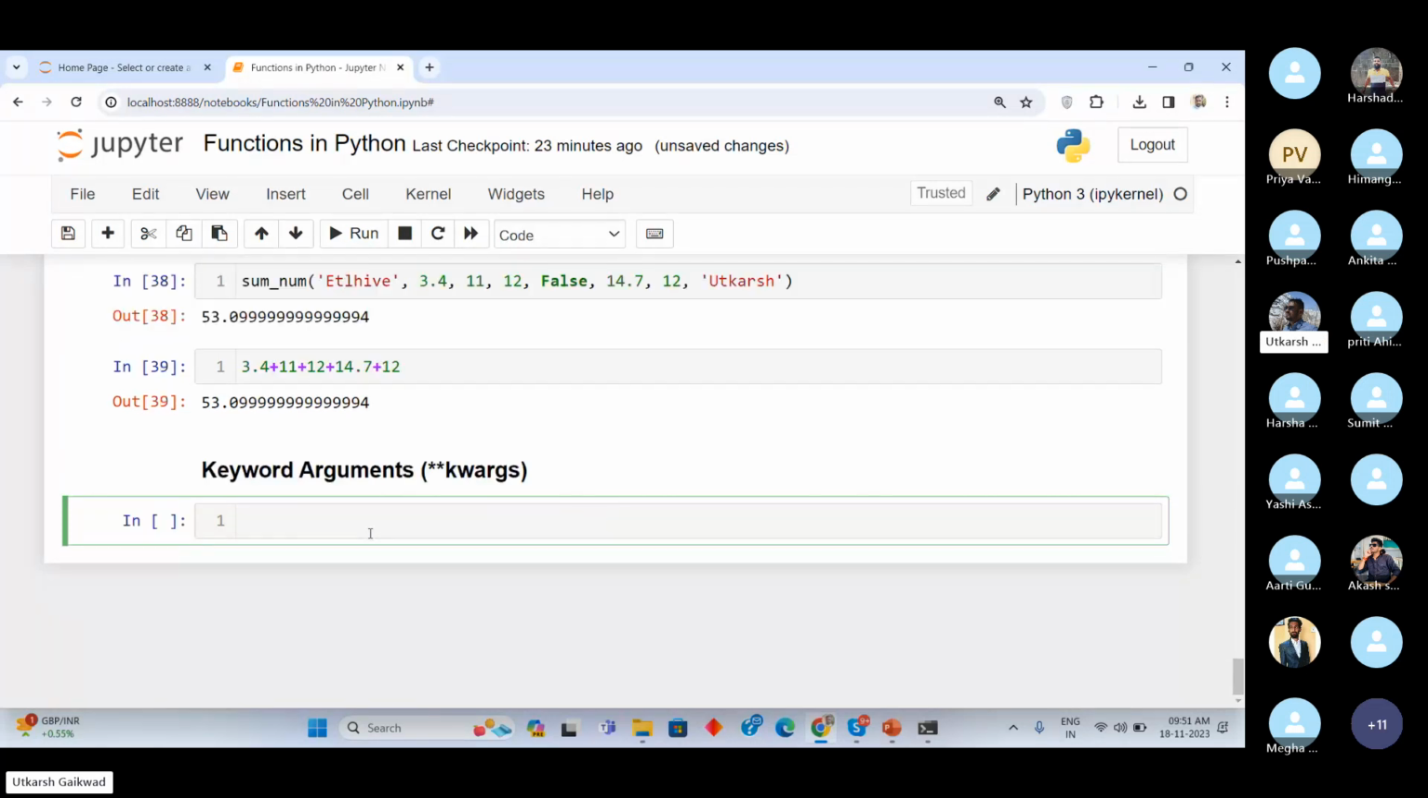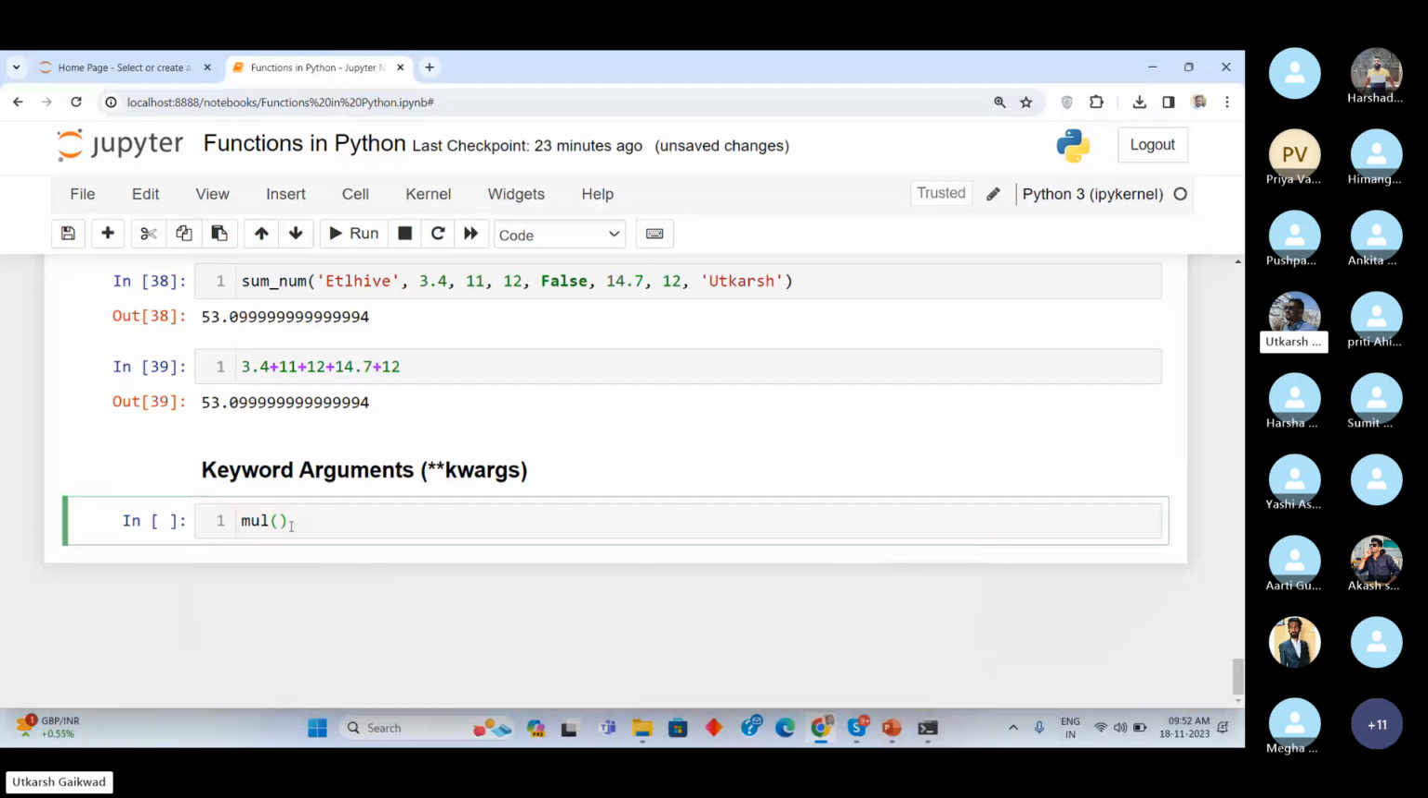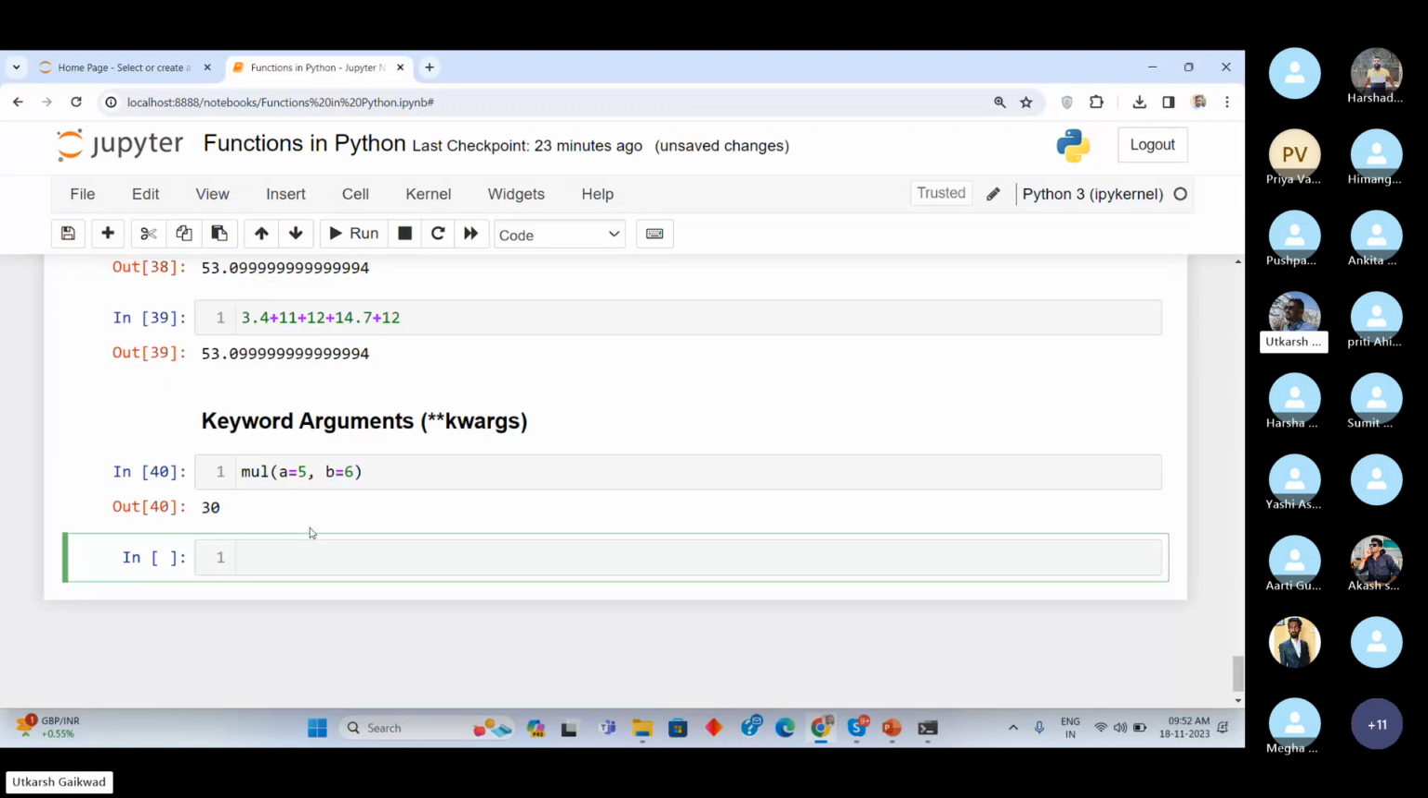So keyword arguments क्या होते हैं? सबसे पहले first of all multiplication function I have created. So if I press shift tab, A and B, two inputs I have. So I can write like this as well. A is equal to 5 and B is equal to 6. So whenever you write like this, A is equal to 5, B is equal to 6, these are called as my keywords. So keywords I am giving like this. So keyword arguments.